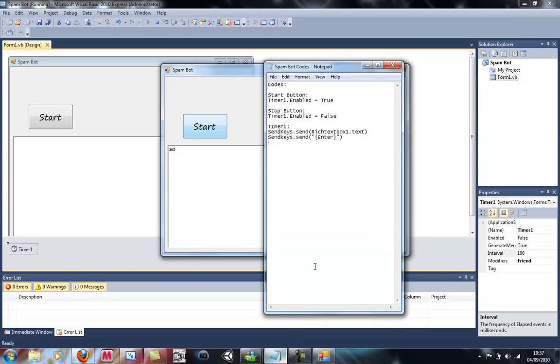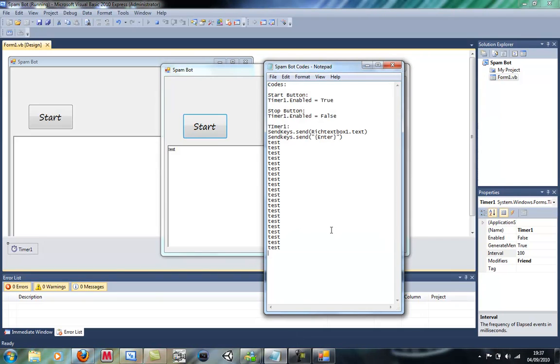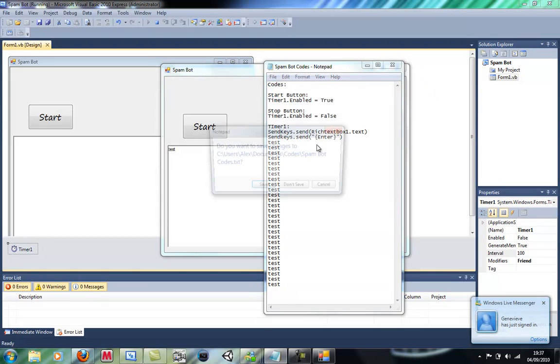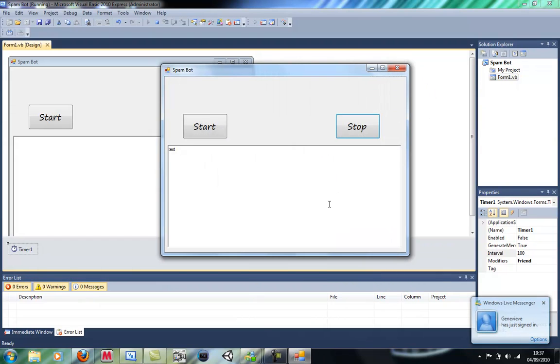Just hit start, go into this notepad, it's done. Okay, just hit stop, it stopped. Okay, so that's pretty cool. The notepad will be in the description, just the codes. And now we've made our spam bot.